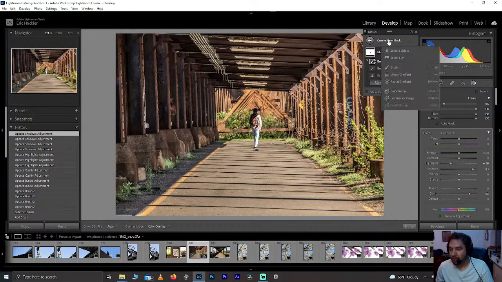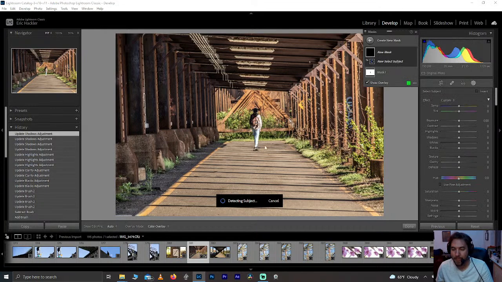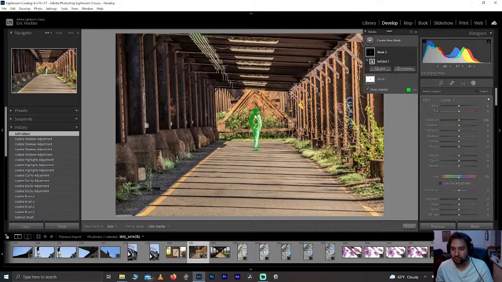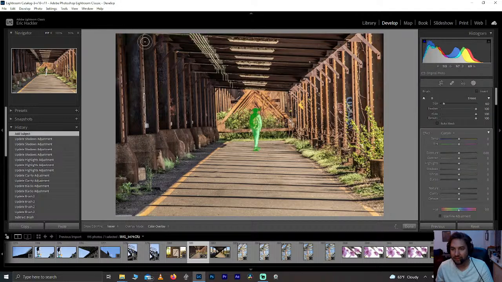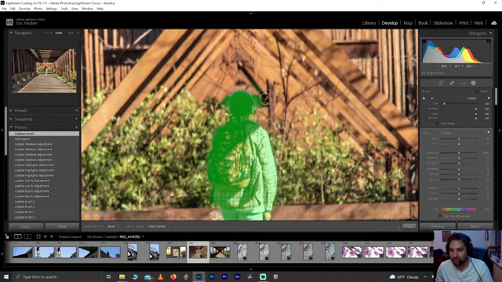Okay, so now we're going to do a new mask. We're going to select subject because I do want to do a little bit of work on this guy. I do not know why it is picking up this little bit up here. I have no idea why it thinks that's part of the subject. But there we go. Let's zoom in here, make sure I'm getting everything and not things I don't want. I don't want this area here. I just want the person. Just want our friend here. There we go.